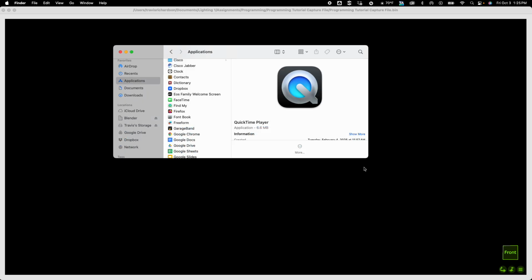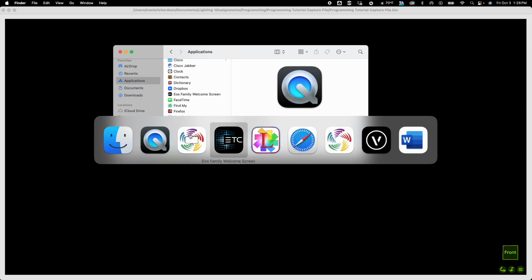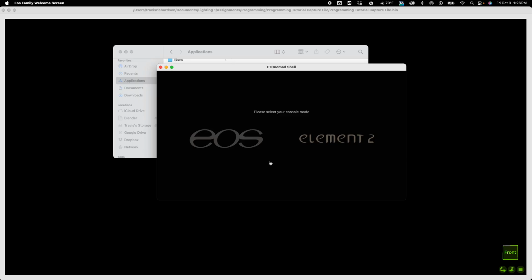Then navigate to your applications and find your ETC family welcome screen and open that up. And when it opens, you will get a screen that looks like this. In terms of selecting your console mode, we want to select EOS.